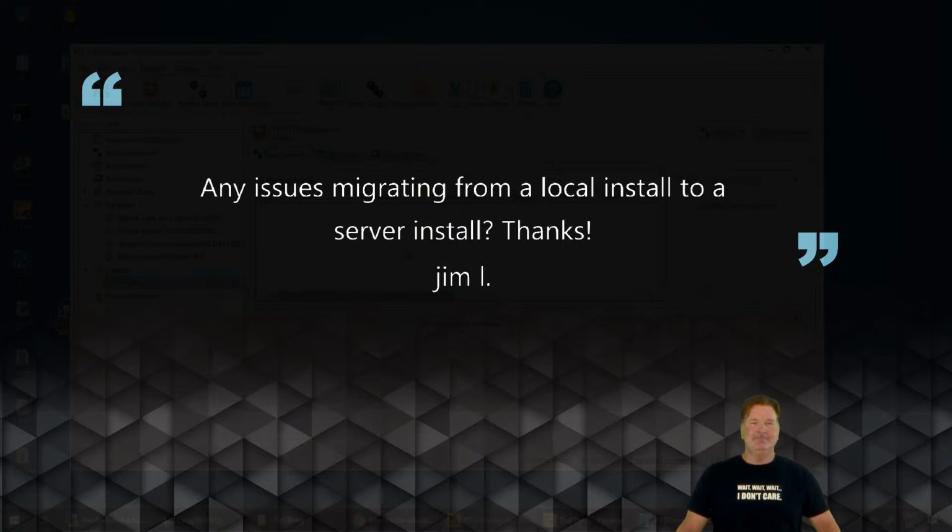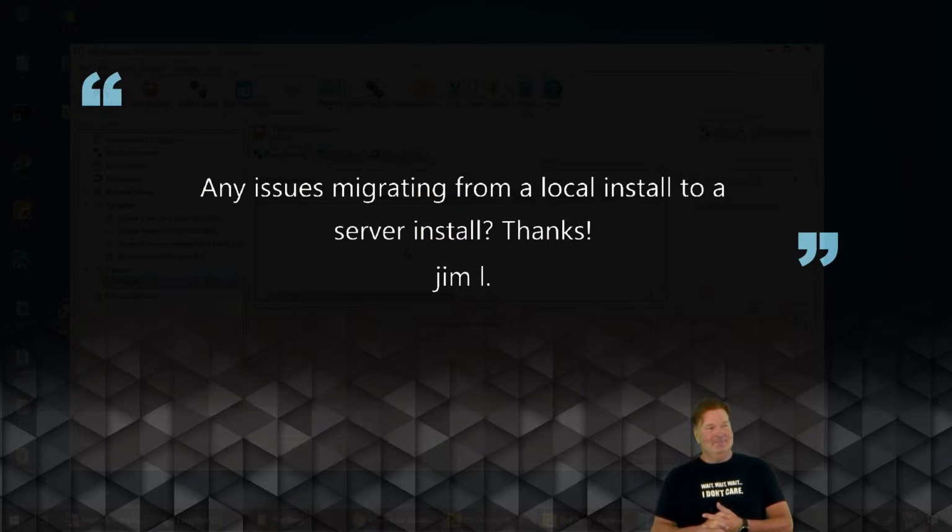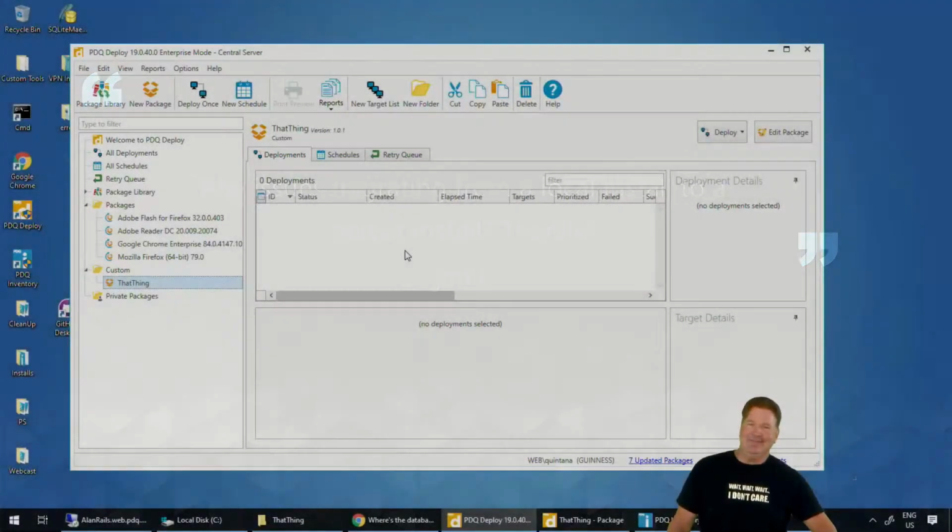Hey guys, any issues migrating from a local install to a server install? Thanks, Jim L. I don't think so. Where the state's not copied over, like when we went from server, it defaulted to local and then we elevated it. So the opposite, I don't think it should be an issue where it defaults to the local, so you can change it from there. Absolutely. What he said.